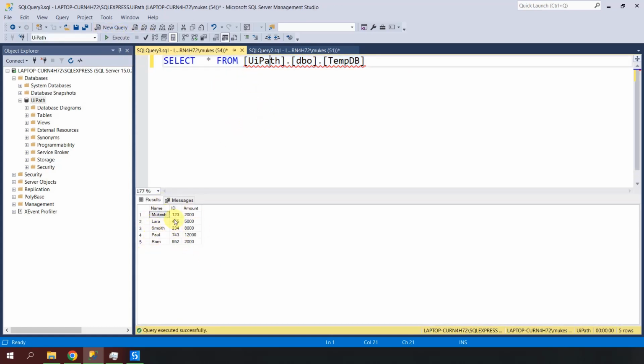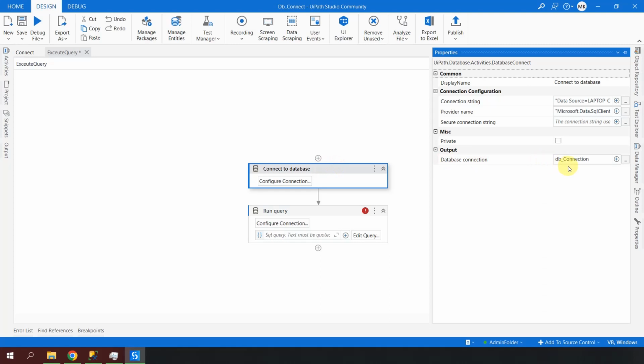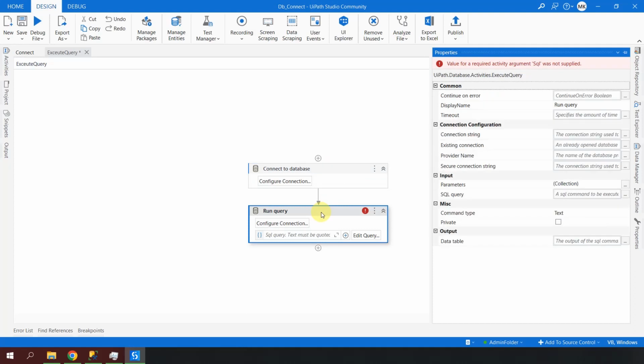Whenever you are expecting a data table, which you would get whenever you are using a select statement, I am going to use this activity, which is execute query, or I would say run query. How does this run query know where it should execute? I have connected to the database, and the connection is in the DB connection. This same connection, I'll pass to the run query. In the existing connection, we'll just pass the DB connection, so that it knows which SQL server instance to connect to.